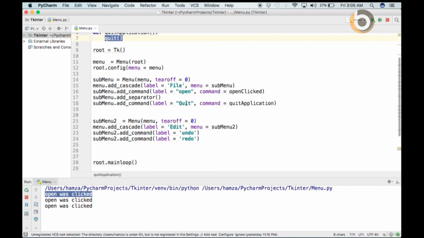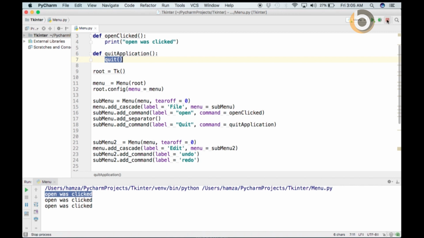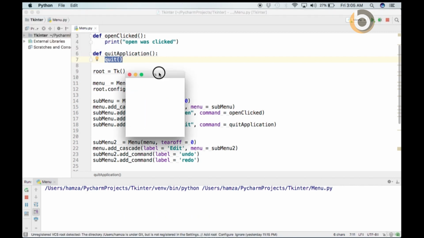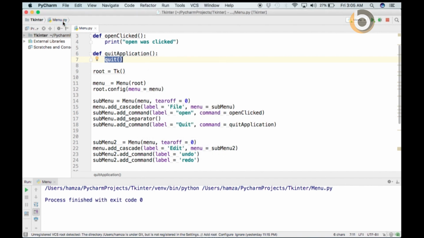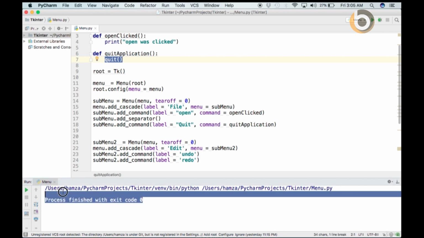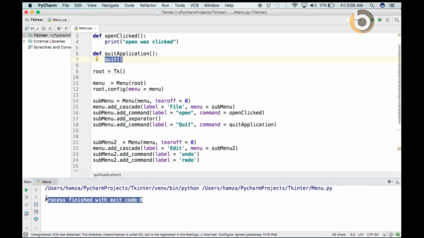So let's see if quit is working here or not. I will just run it again and we will see the output. Now our application is here. Now when I press quit here, it should be closed. I pressed it and as you can see, process finished with exit code 0. So our application is working fine. When I press this quit button, it quit the application by calling this function.